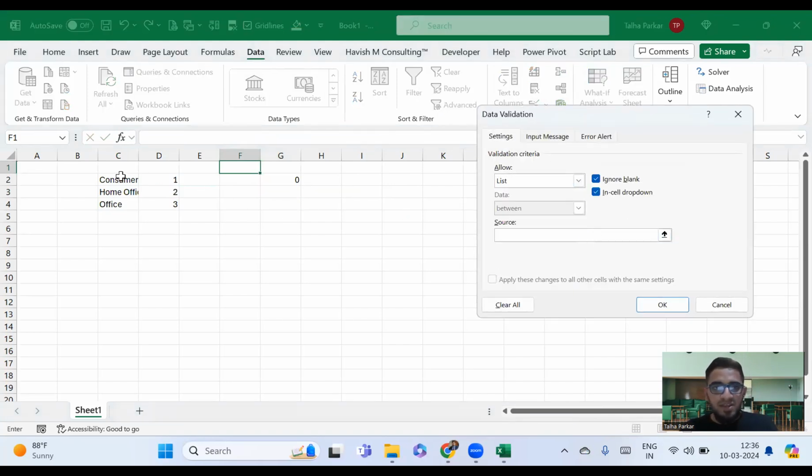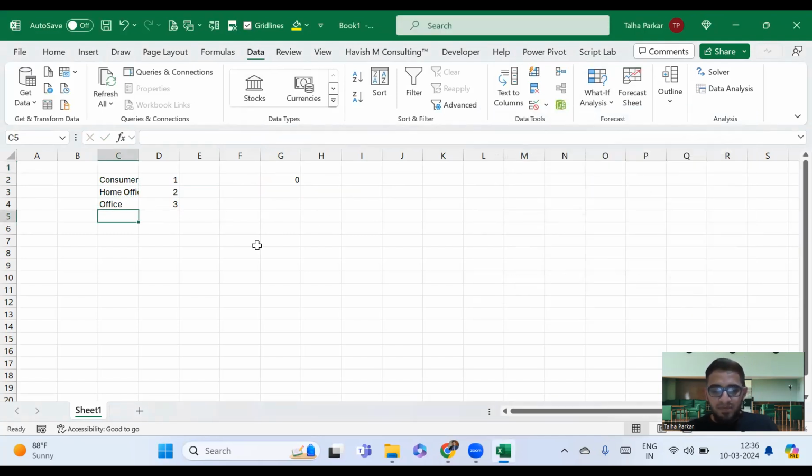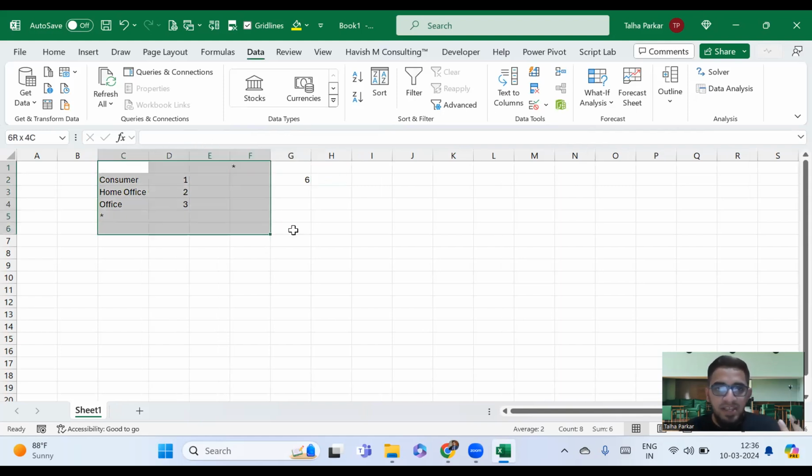So in source I'll go and select these 4 things. So okay, I put an asterisk here. It will come in the data validation as well. So if I choose home office, you see 2. If I choose consumer, you see 1. And if I choose an asterisk, you'll see 6. So asterisk works normally in Excel, but for some reason dynamic array में वो work नहीं करता है.